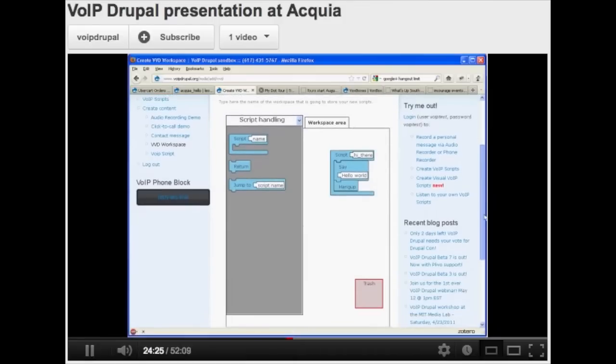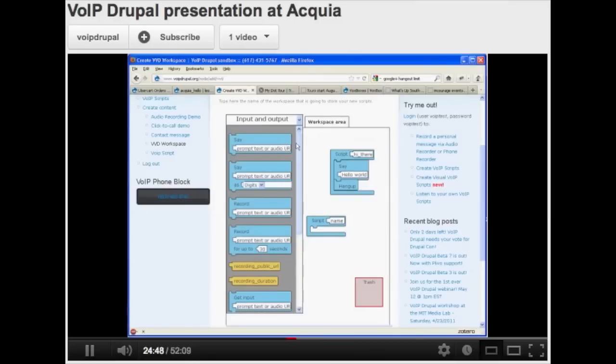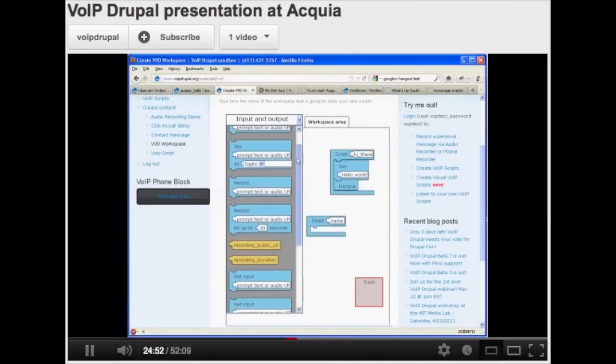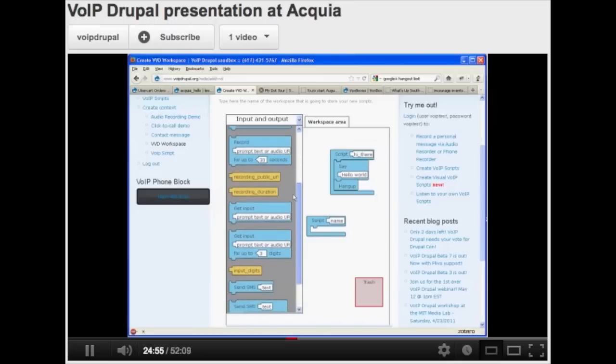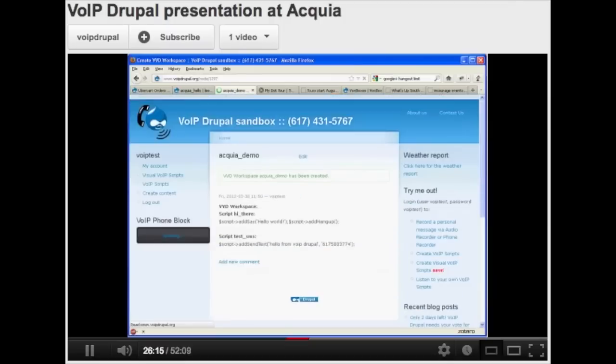By hovering on top of this drop-down menu, you can select commands from different categories. First is script handling, where you can, let's say I want to create a script, then you drag it out. Or commands that handle inputs and outputs, like to say something on the phone, to record audio, to get input from the keypad, or to send an SMS. So let's get the send SMS. So I'll save this workspace, and it generates the scripts associated with the visual language in there, and the scripts become available to play with.